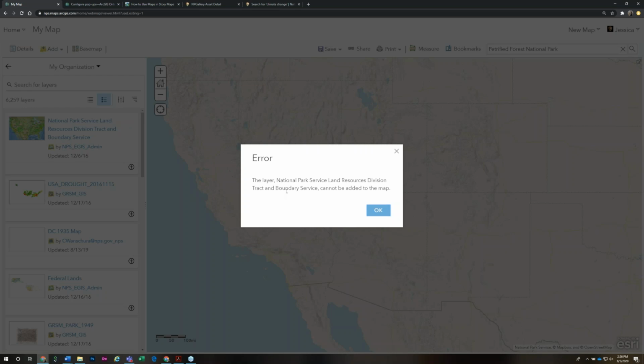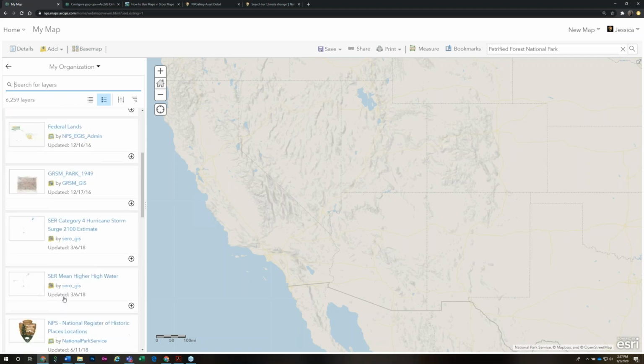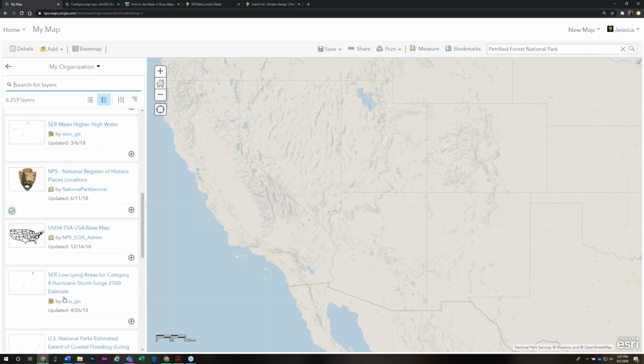Yeah, that's all I got. All right, thanks. You'll find things in here at every level within the Park Service by all kinds of different NPS authors. Basically, if they've shared something with the organization, it's going to be here. And not everybody goes through the QA/QC on their map layers. So you will sometimes find some that don't work as you expect.